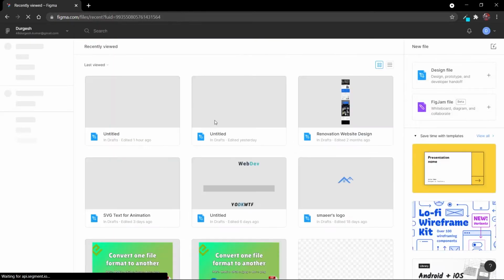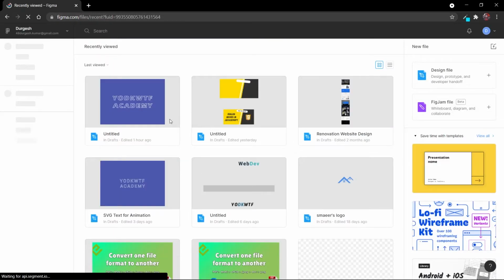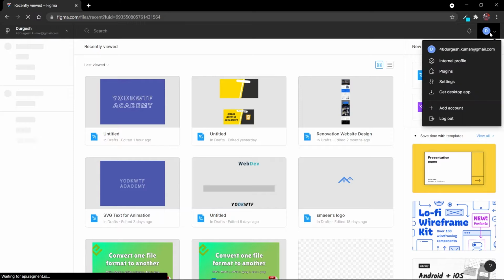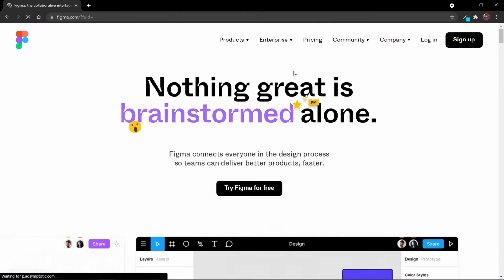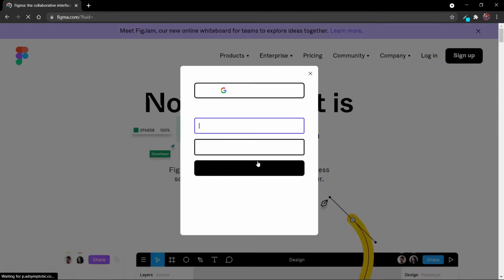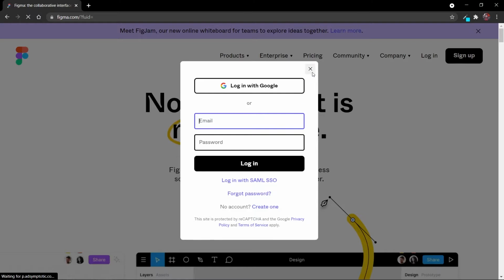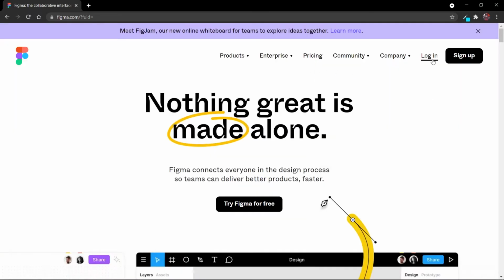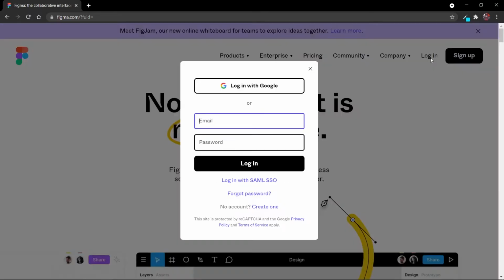Now you will need an account to use Figma. If you don't have an account, just create an account. Let me show you. So if you don't have an account, you can just create a new account and it's absolutely free. You don't have to pay or anything. Or if you do have an account, just log in with your account. So I'm going to log in with my account here.